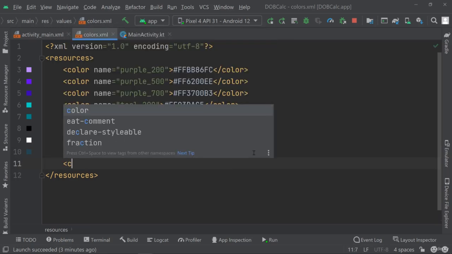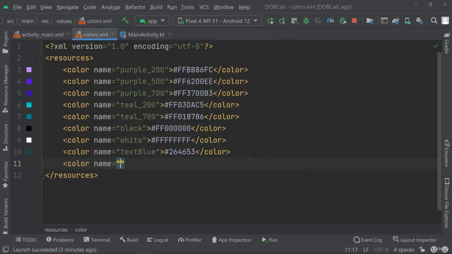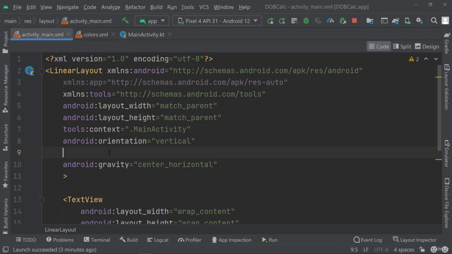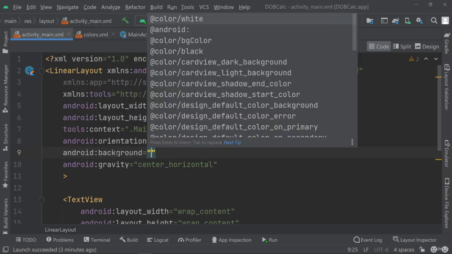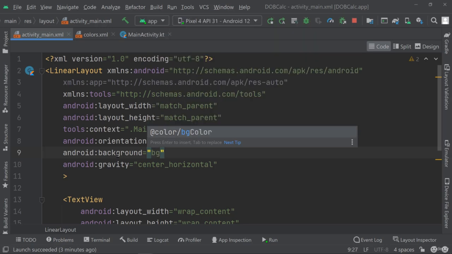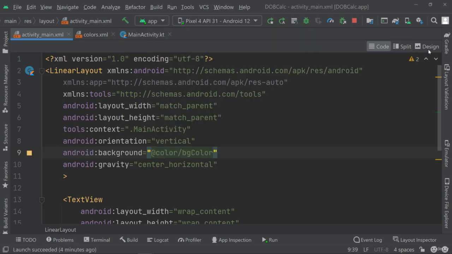Therefore, I'm going to go over to my colors and I'm going to call this new color background or BG color. Okay, and let's add this hash value. You need to add the hashtag here and use this hash value. Now I can go ahead and use that color. So here, let's change the background and use the BG color that we have just defined. And you see the IDE really helps us out here.